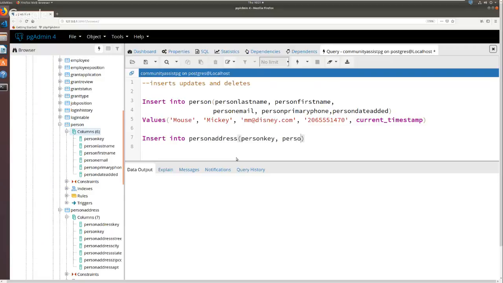Person, I kind of hate how I name things here. Person address street. Person address city. The naming convention makes some sense, but it's a pain to type.